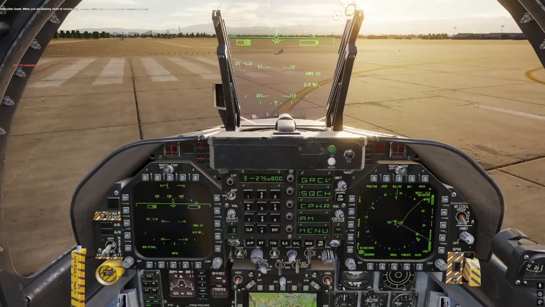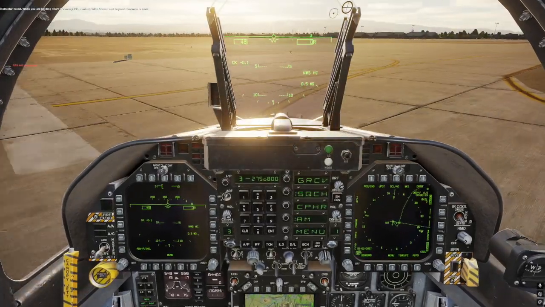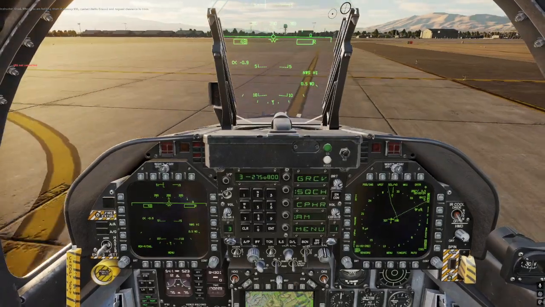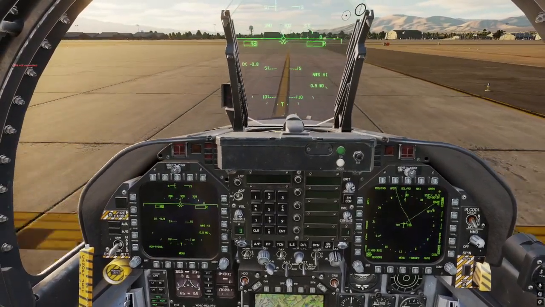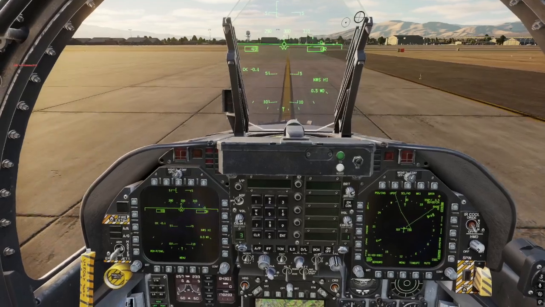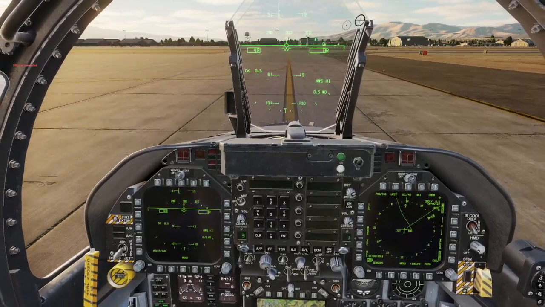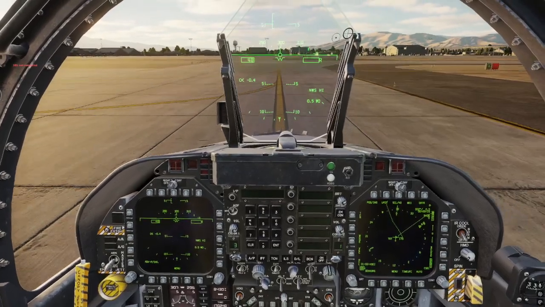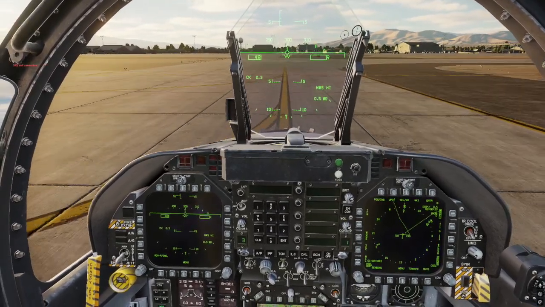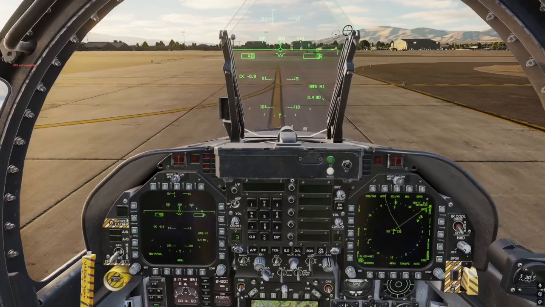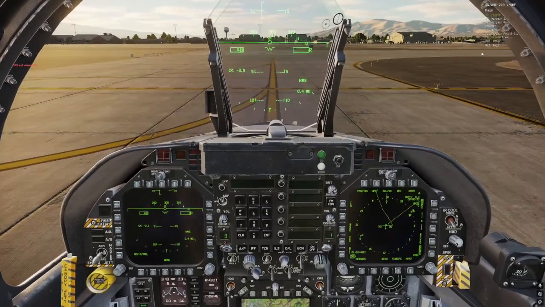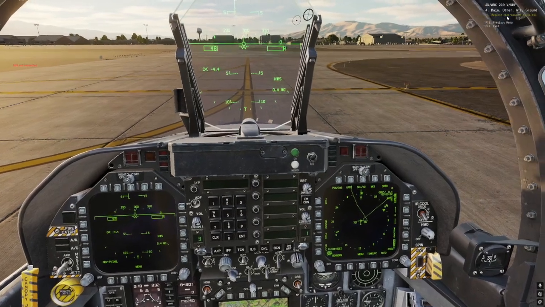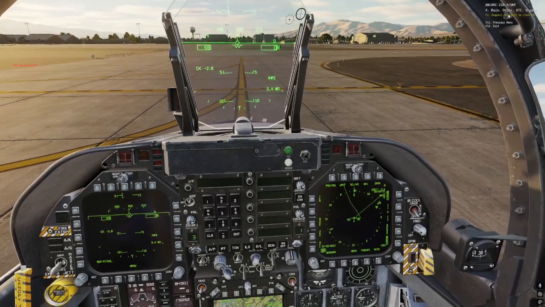Good. When you are holding short of runway 03 left, contact Nellis Ground and request clearance to cross. It's the whole short line. ATC ground, clearance to cross 03 left.